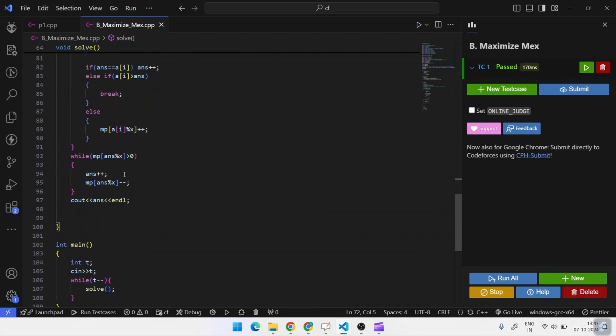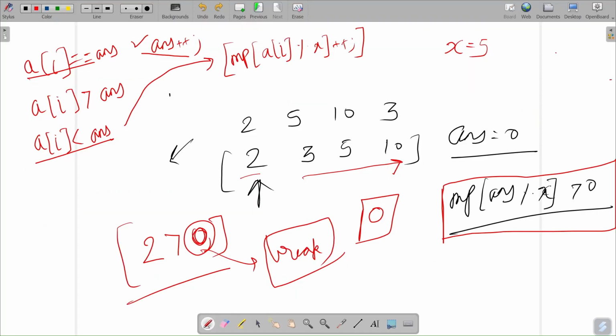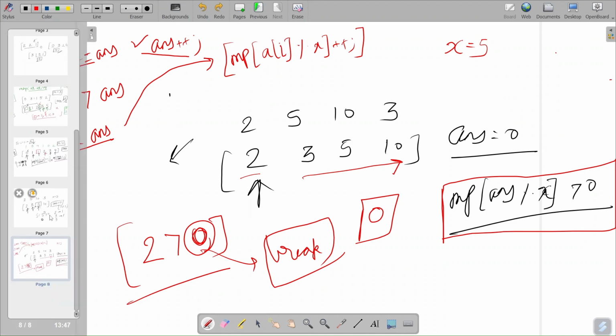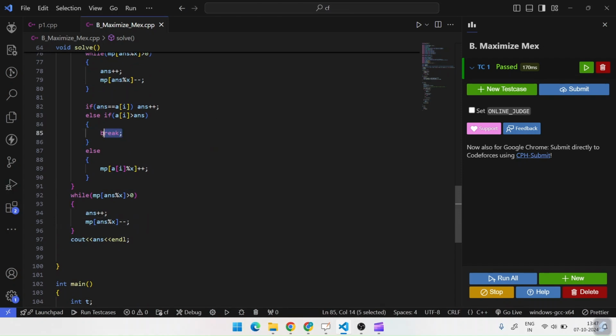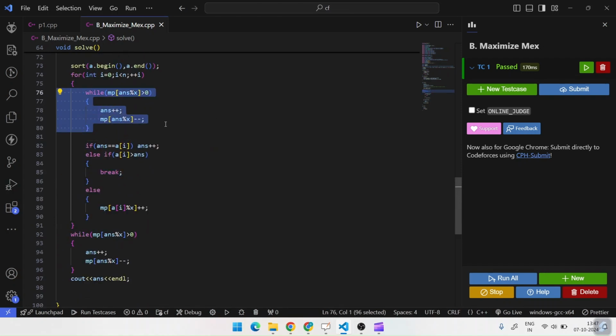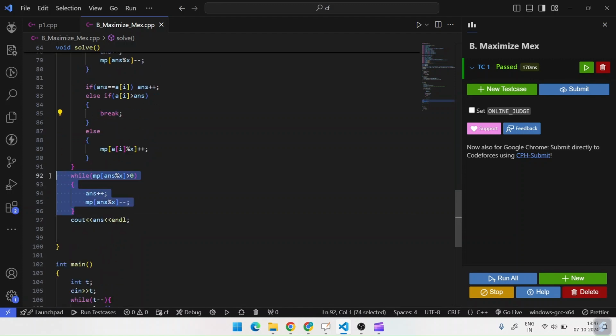Why did we insert this while loop here? Because there may be a case, as we saw in our second example, where our array was completed at 4, but in the map there was a 1, so I can use this one to make 5. This is for that case. And here we have inserted break, no issue, because we have checked ans mod x is greater than 0; after this break condition, this will not be executed and we can print our answer.